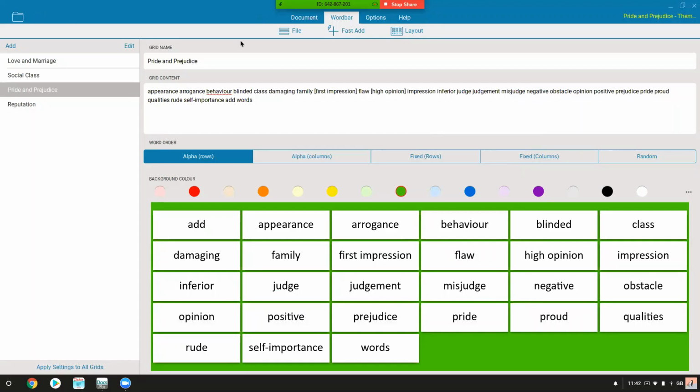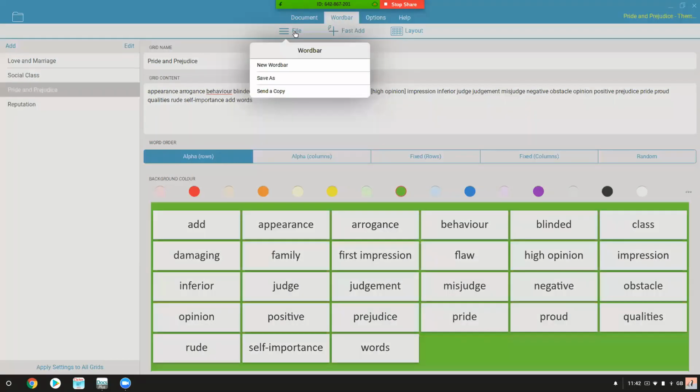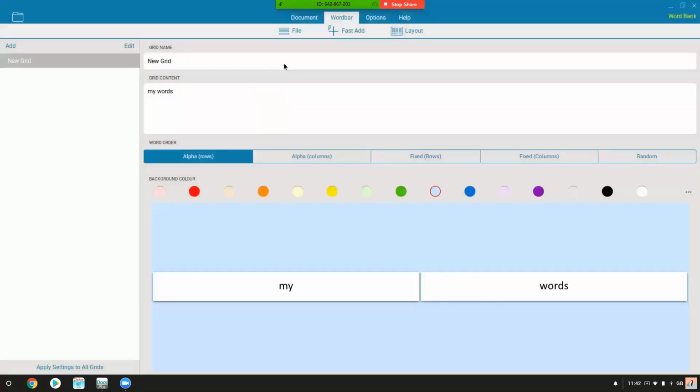What I'm going to do now is show you how you can create a word bar from scratch. So I'm going to go to word bar, click on File, and choose New Word Bar. And now we've got a word bar, and we don't have any words in it. So we need to add some words to this. There's a couple of ways we can do it.